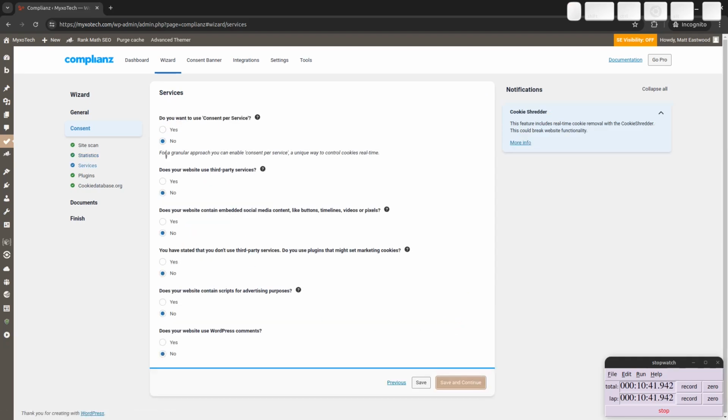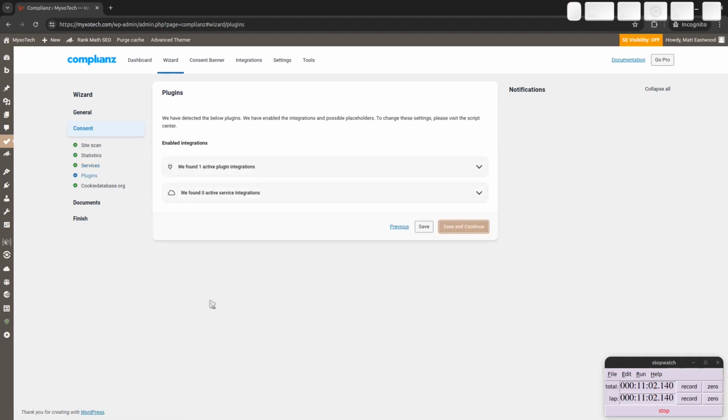Do you want to use consent per service? I just leave this all on default. Does your website use third-party services? No. Contain embedded social media content like buttons, timelines? No. Do you have stated that you don't use that? Do you use plugins that might set marketing cookies? No. Does your website contain scripts or advertising? No. Does your website use WordPress comments? No again. Save and continue.